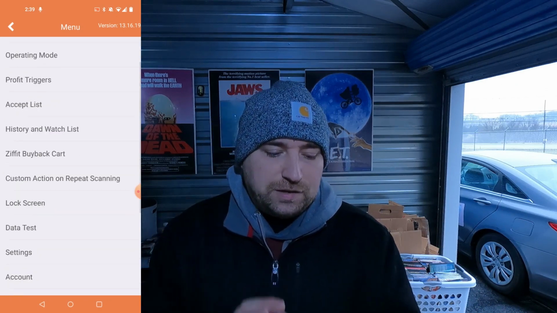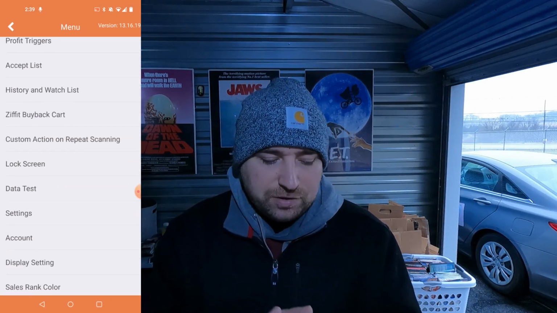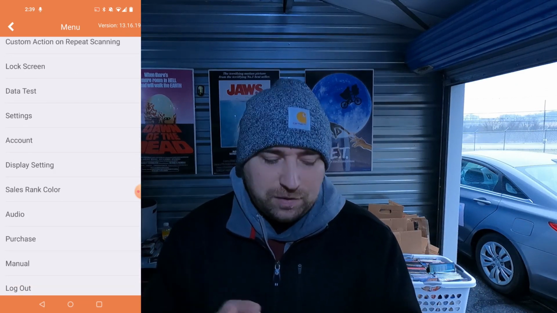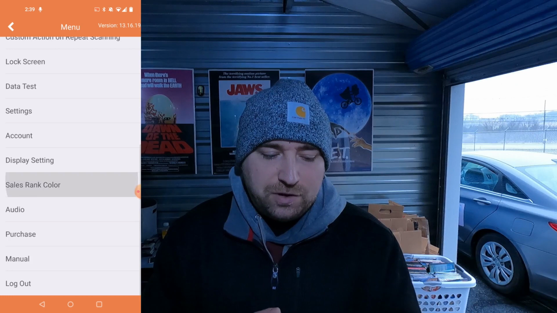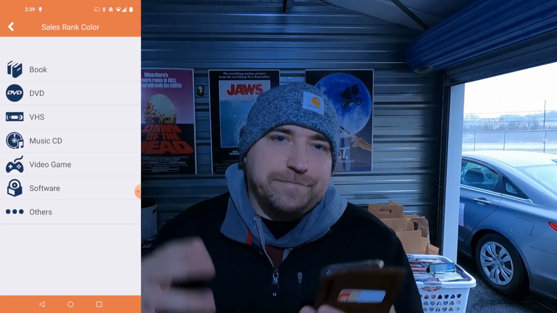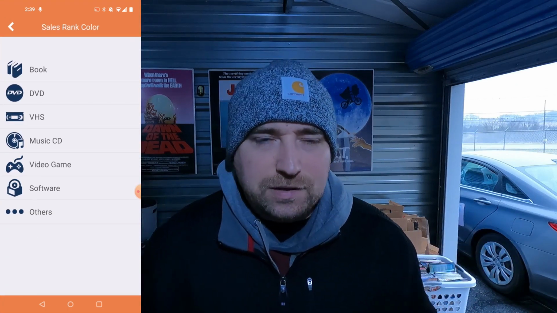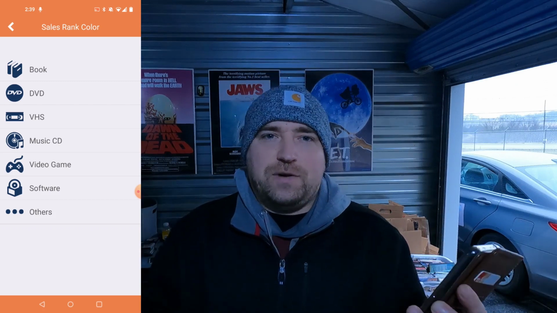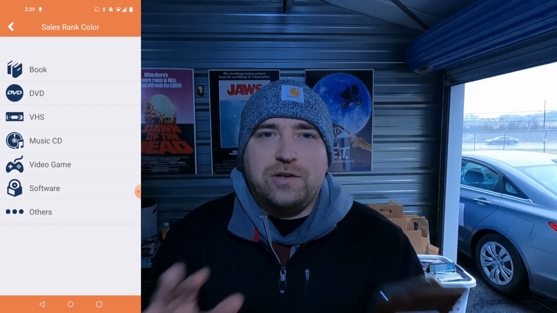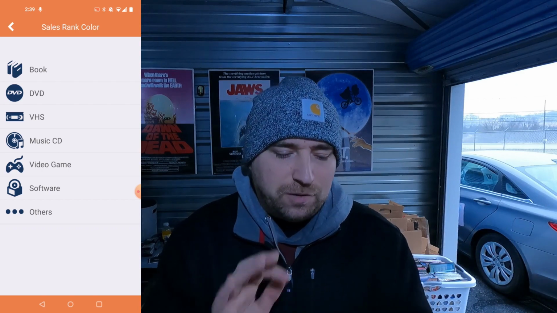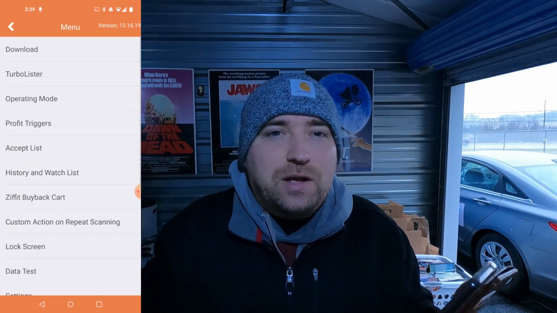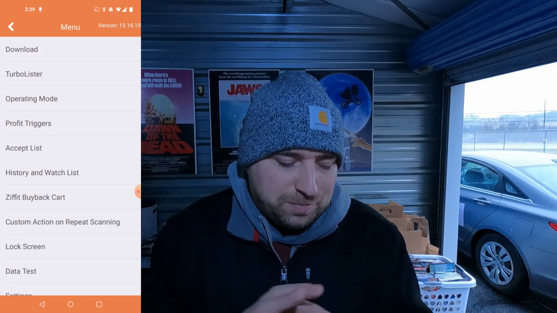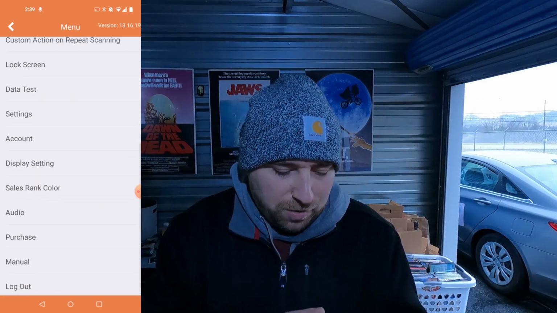So you have a few different things here: buyback chart, lock screen, data test. So here it goes, kind of where you can get funky with it, right? So you can have your sales ranks colored. Don't waste time doing this. So many people get caught up with trying to make these things like, oh, this rank's got to be this. Who cares, right? You have your base trigger set. That's all you're really worried about. But they do have the option if you want to waste a whole bunch of time and not source a whole bunch and not make a whole bunch of money. So that's there as well.